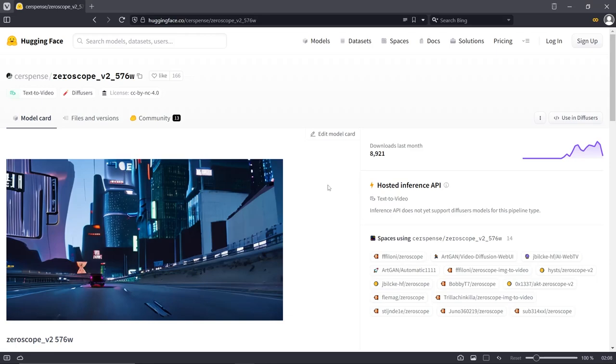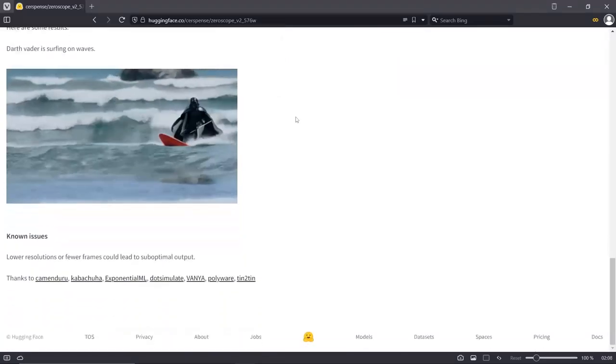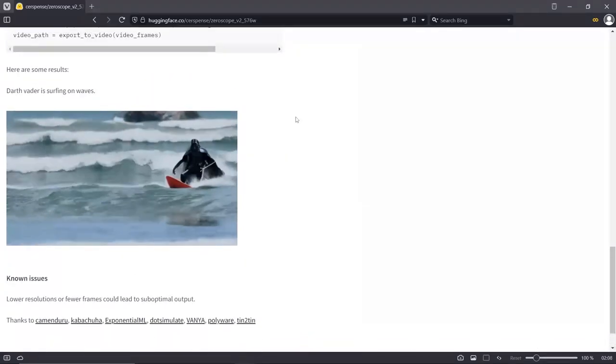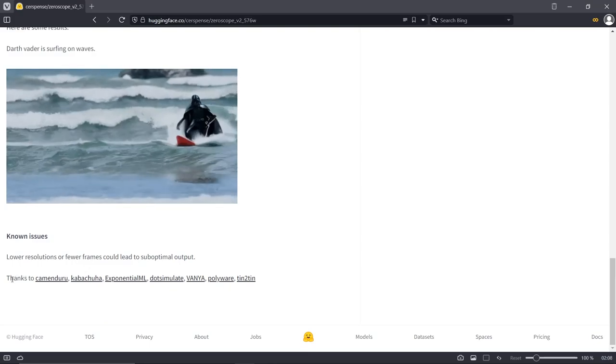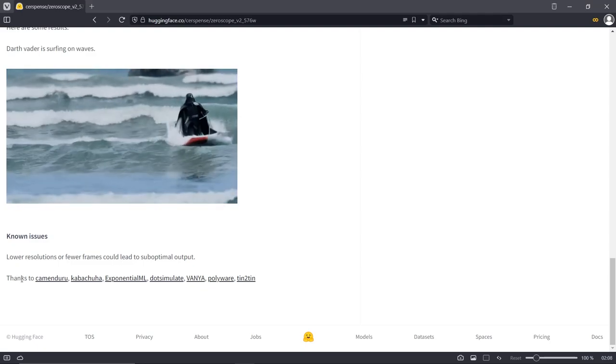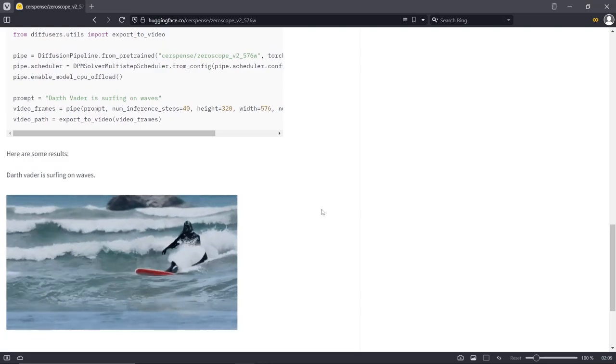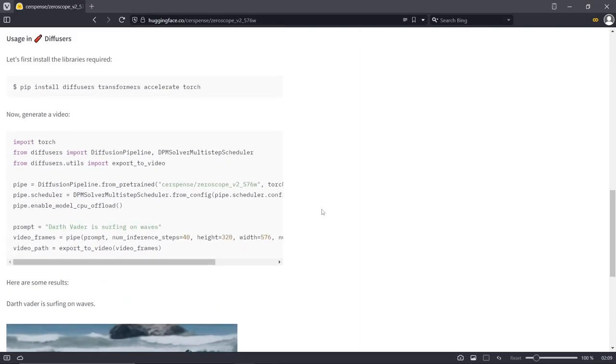Recently, TEXT-2-VIDEO got a really good improvement over the open source predecessors. There's a new model that recently became very popular, called ZeroScope. ZeroScope is a new TEXT-2-VIDEO model made by the original authors of the Stable Diffusion TEXT-2-VIDEO extension. It is a fine-tuned version of the original ModelScope that got improved drastically.